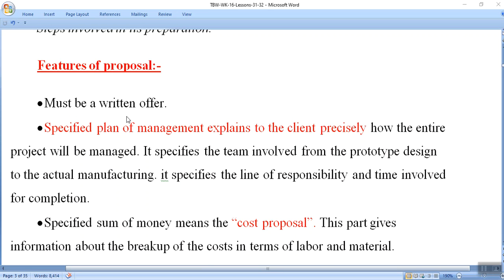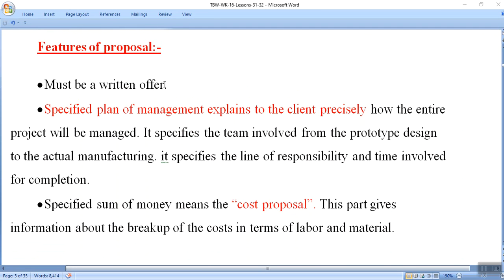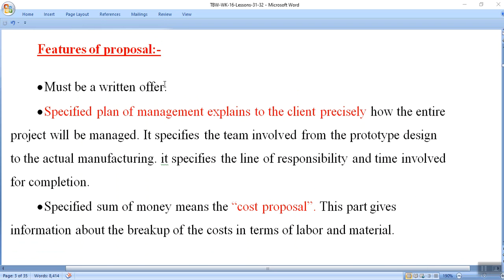Dear students, it is the fourth video of week 16 and we are talking about proposal writing. In the previous video we explained in detail what a proposal is and what the significance of a proposal is, and the types of proposals.